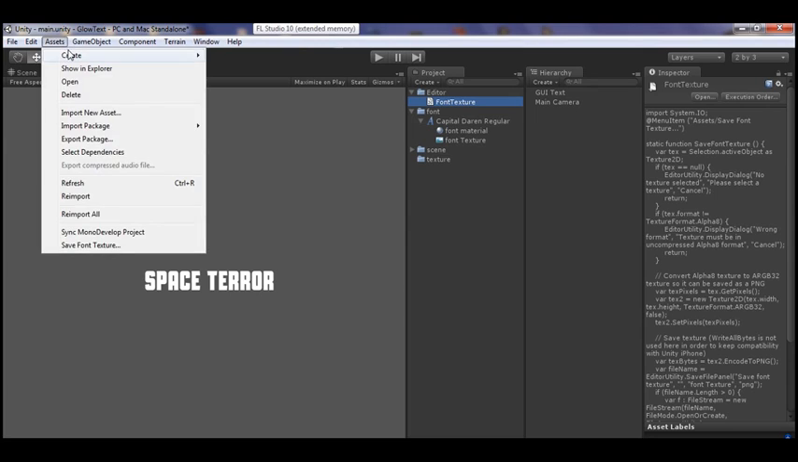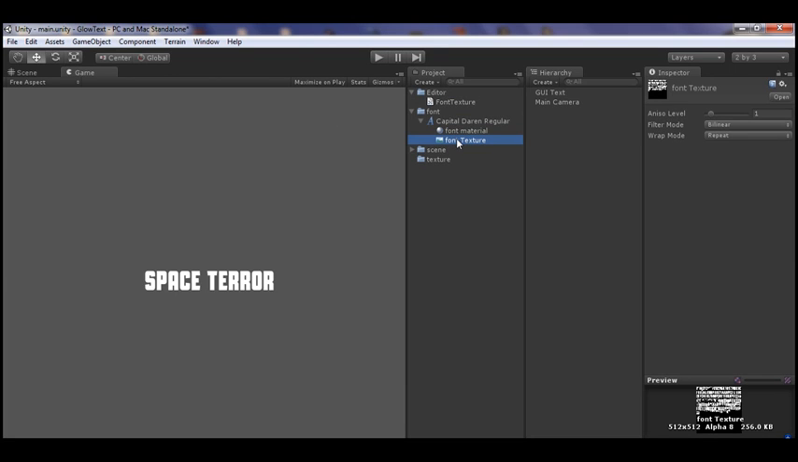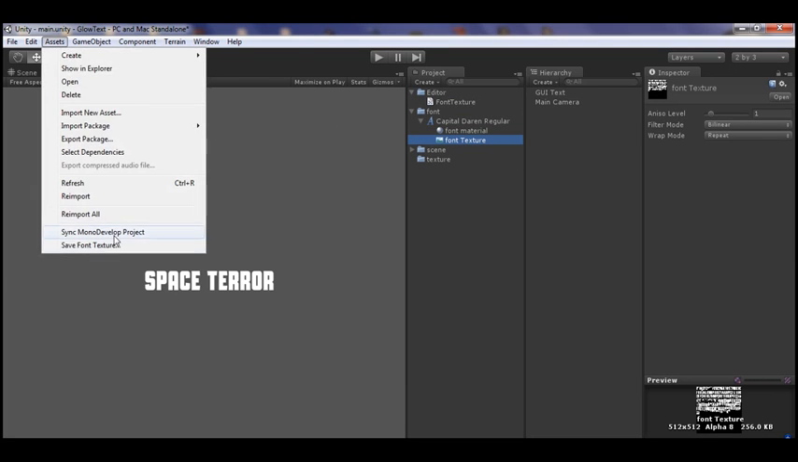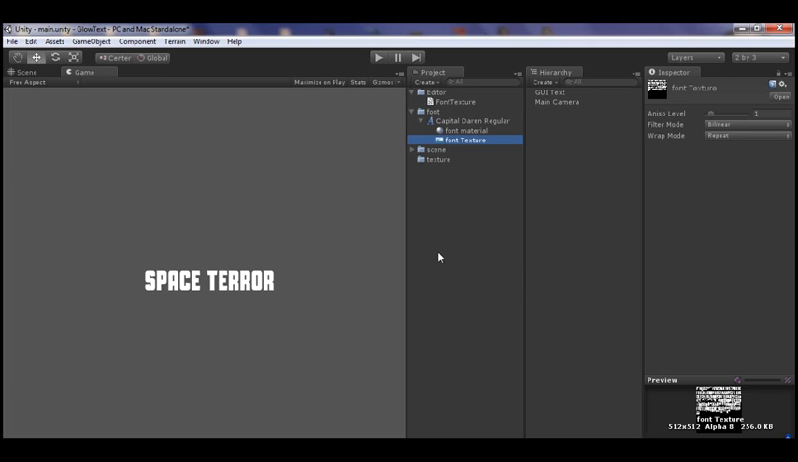Yeah, I got it. So whenever you do that, you will go to the assets menu and you will see a save font texture option. So this is the texture which we need to export. Click the asset and save font texture. So save it with whatever name you want.